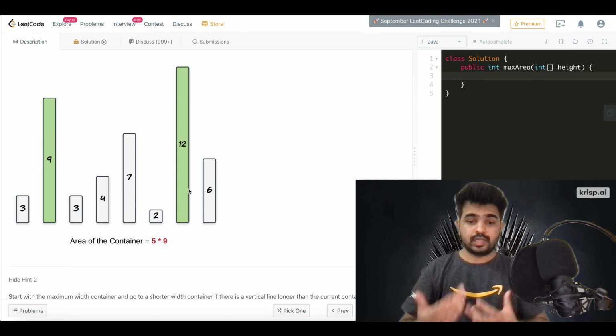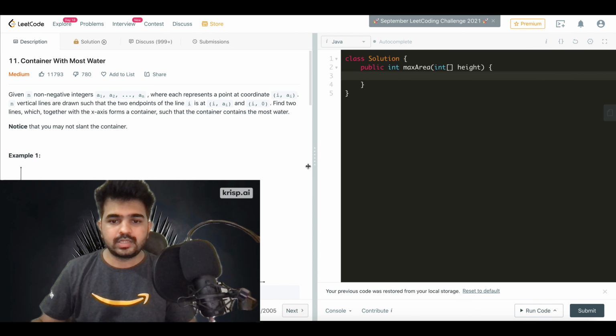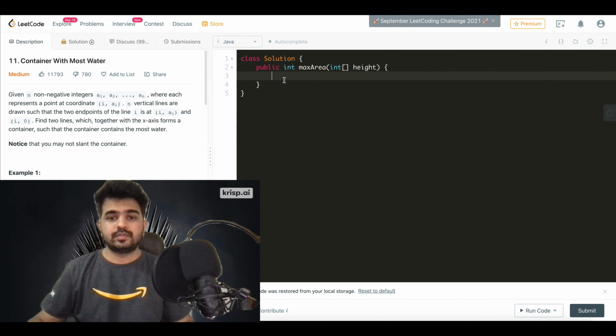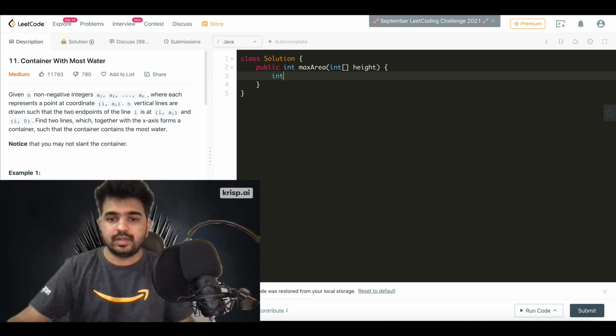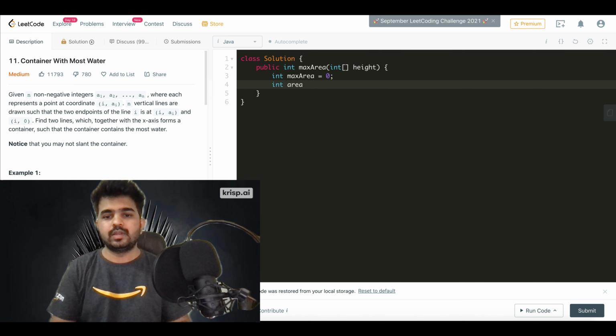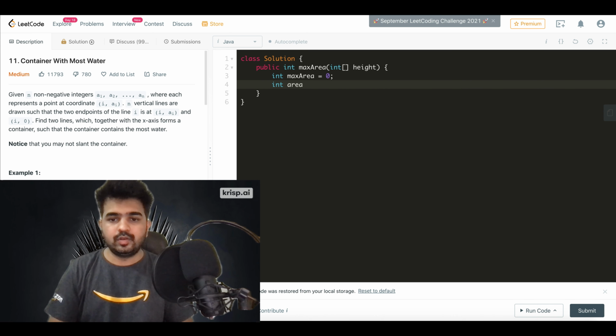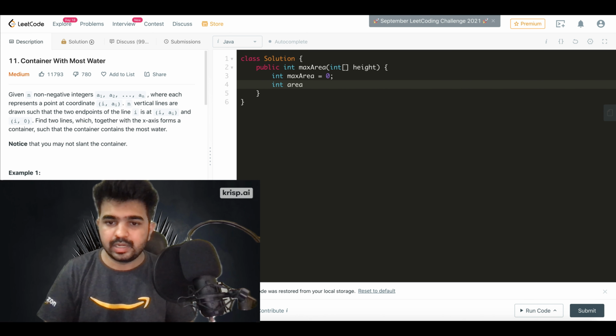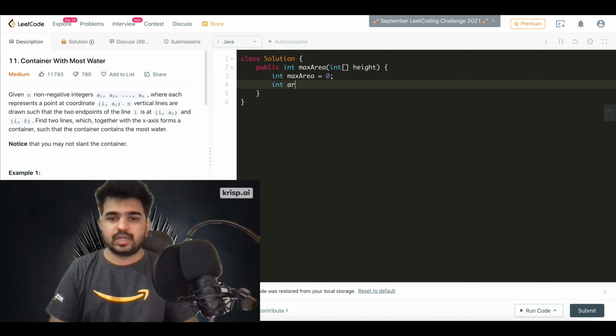Our area will come out as 45. Now let's start solving it. Let's first initialize our variables. We need a max area variable that will contain our final response, and we need an area variable. I think we can create this variable in our while loop that we will use to iterate it. Let's remove this.